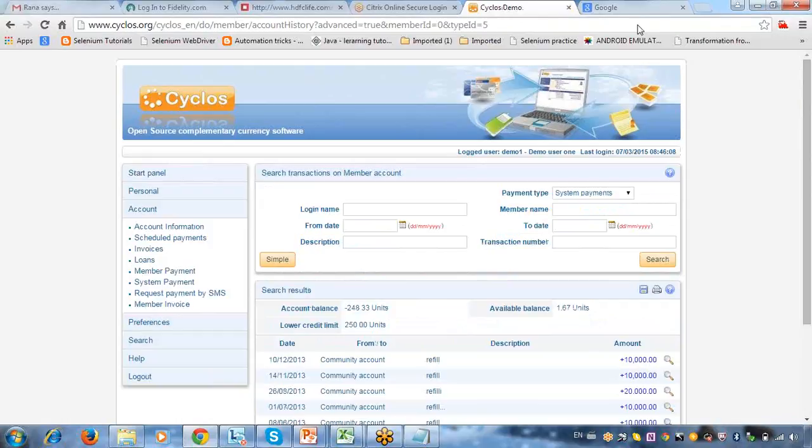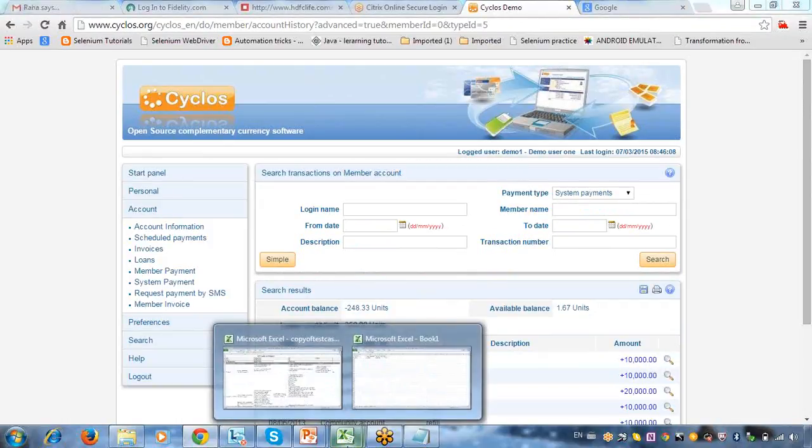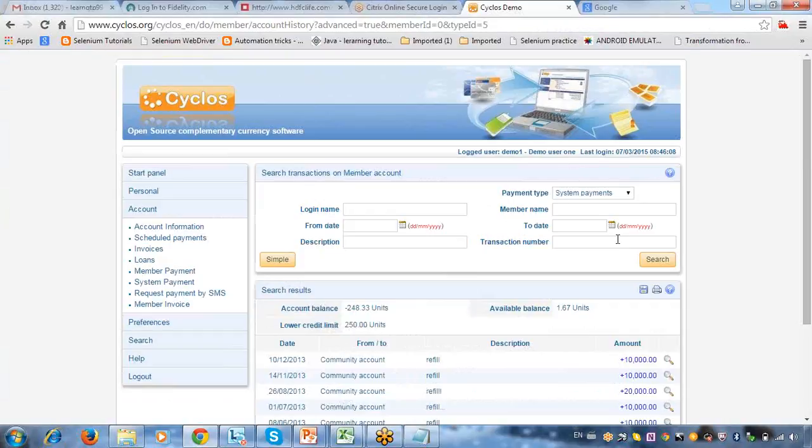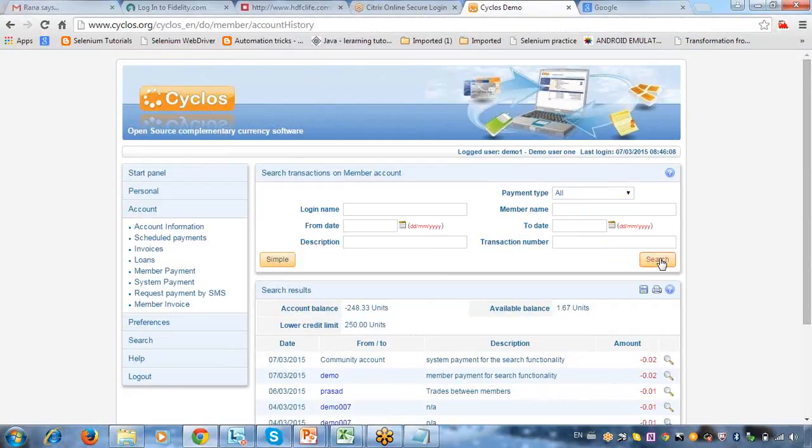Now, if it is advanced search, what does your test case say? Advanced search transactions and member payment, like you can search with your name, your from date, due date. You can search with anything. Now, let me search. First, I will select all and click on search. See whether it is working or not. Yes, it is working properly.